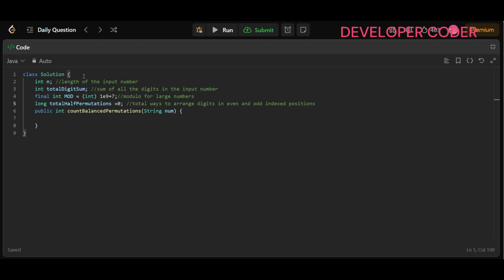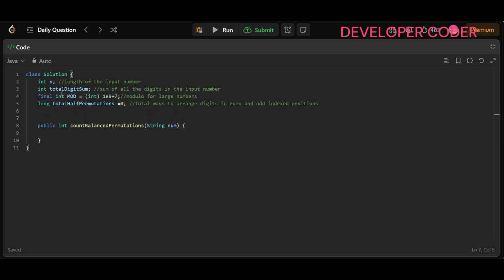Now first, let's write the code of the fast modular exponentiation. It is going to calculate using base into exponent power mod. So here I'm just going to write the method for that.